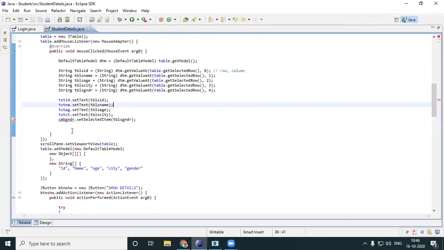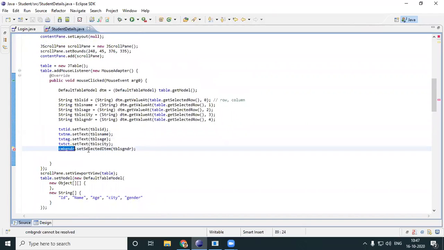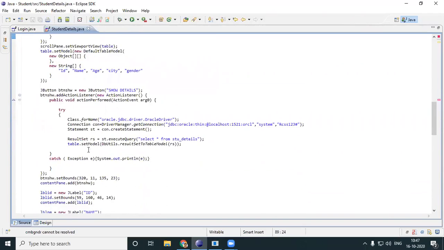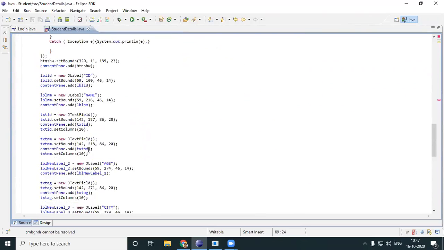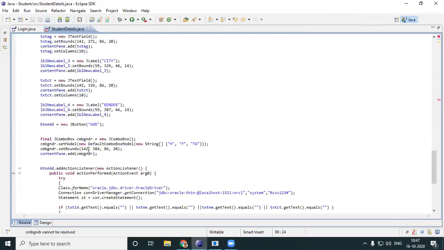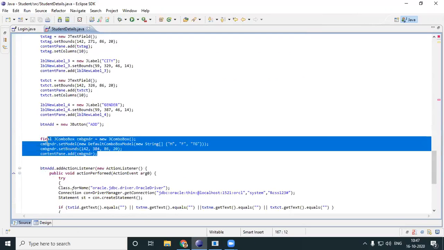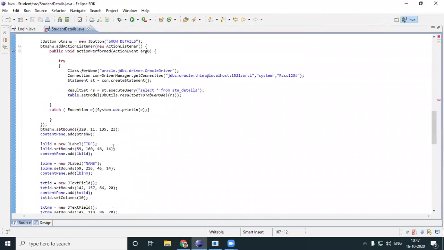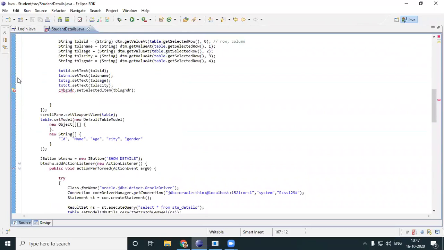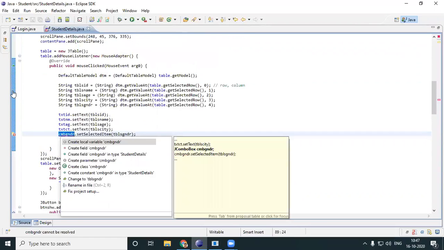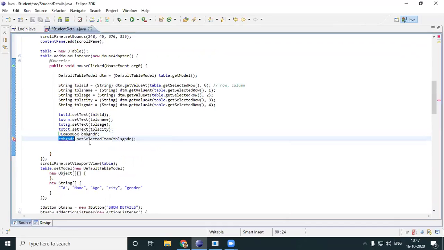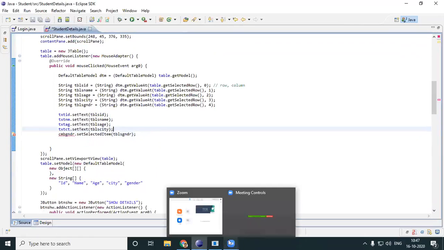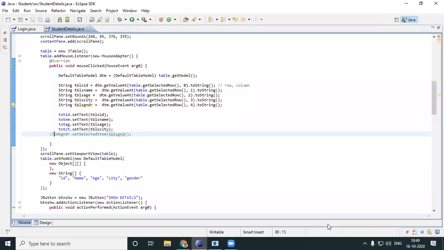I'll just save my program. Gender. So where is gender? Button show ID. Text ID. Create local variable. No. So we'll run the program.